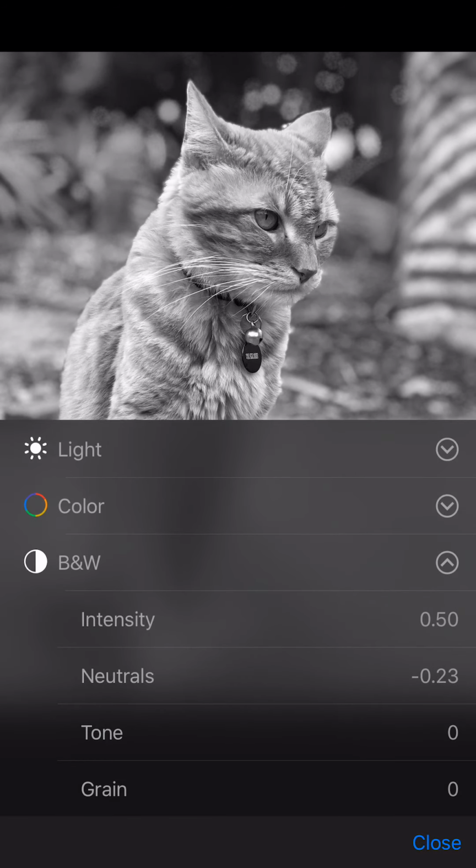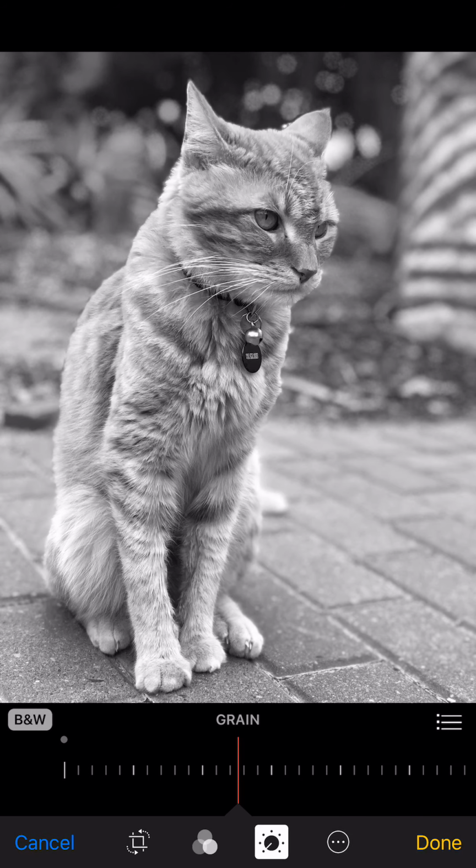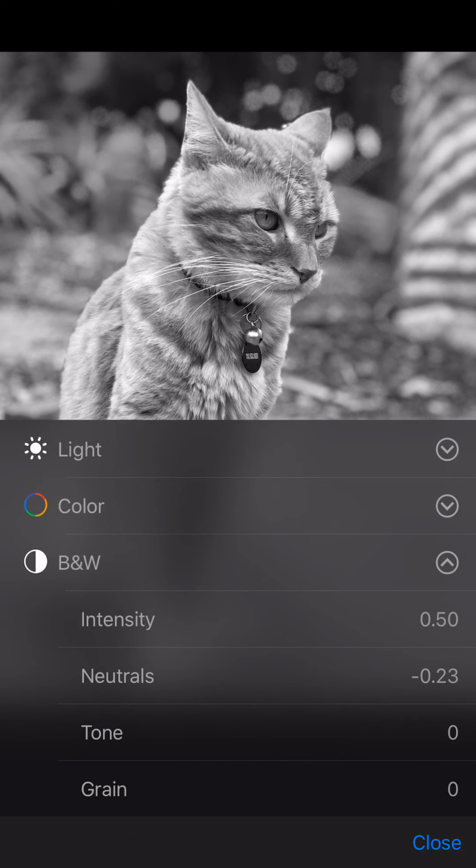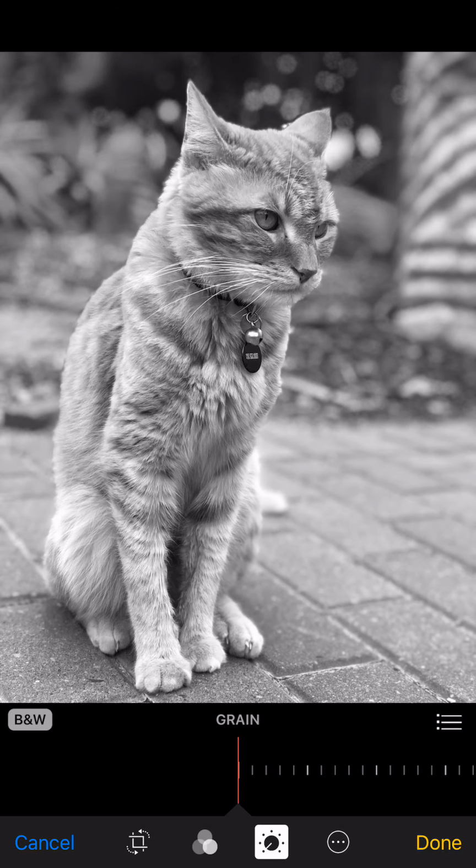And so this allows you to adjust the intensity, the neutral tone, where that middle part of the histogram is, and then spread out the tone with tone, and then grain will kind of give it more of a film look, if you wanted to do that. So it increases or adds in this grain that otherwise would not be there in the image. Like I said, if you're wanting that black and white look, that is the first place you go.